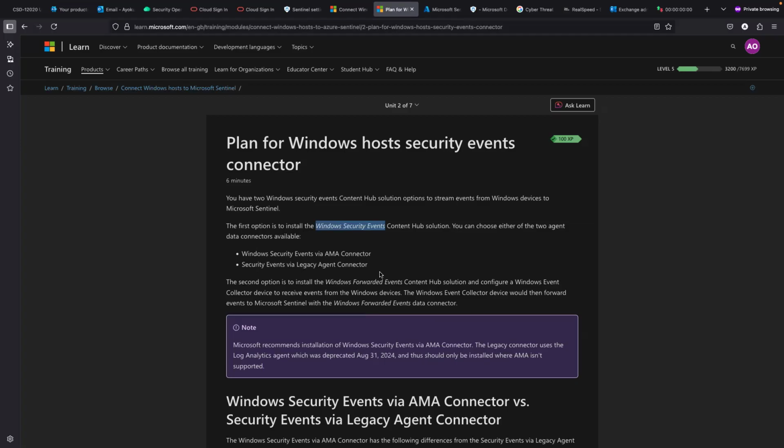In that scenario, it might make sense for you to just give permission for one of your systems to access the internet, and then you designate that as a Windows Forwarded Events collector, basically. So all of the devices will forward the events to the Windows Event Collector, and then the collector can forward the events to Microsoft Sentinel.